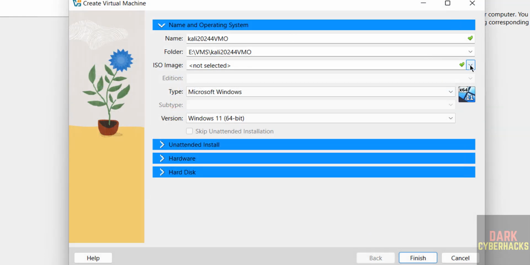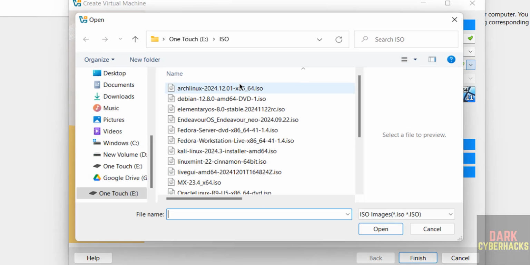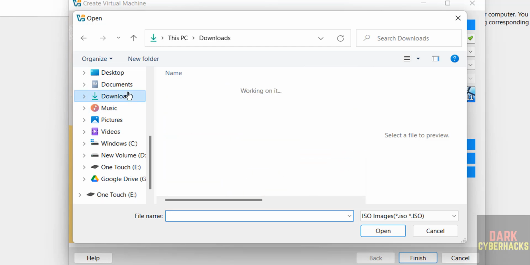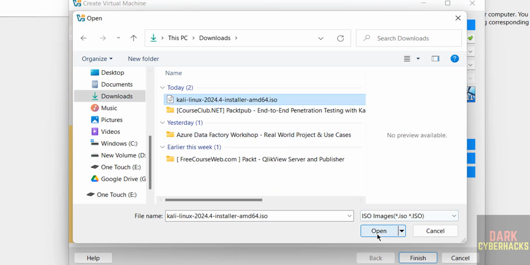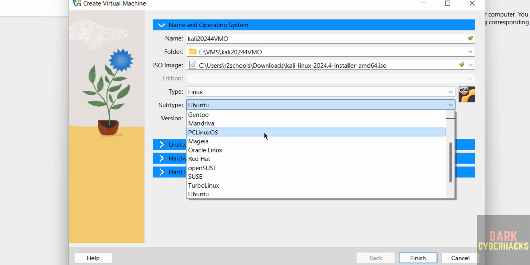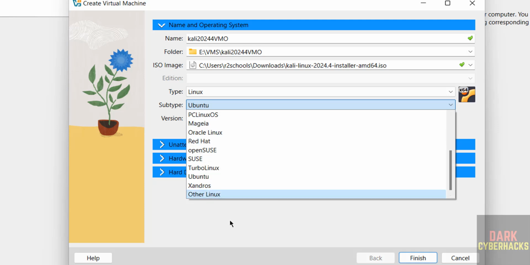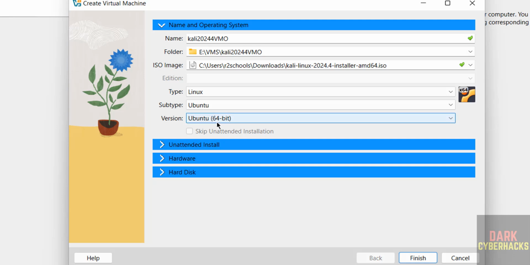Then ISO image. So we have to select the downloaded ISO image by clicking on drop down and select other again. So it is there in this download. So select it, then click on open. See, once you selected, type is selected Linux. Okay, and subtype. See, we don't have Kali. So you can select Ubuntu or Debian. See, Debian is there. Okay, you can select either of them. Okay, because Kali is of type Debian or Linux type operating system. Okay, then select version as 64-bit.